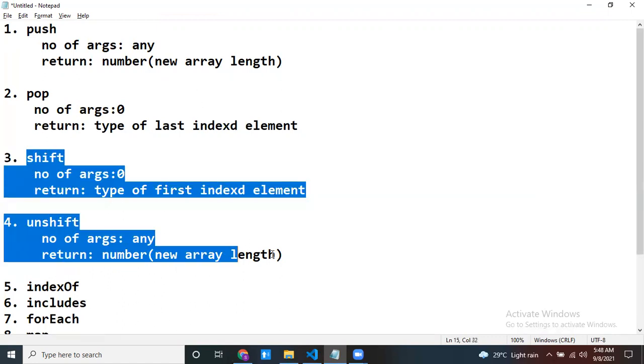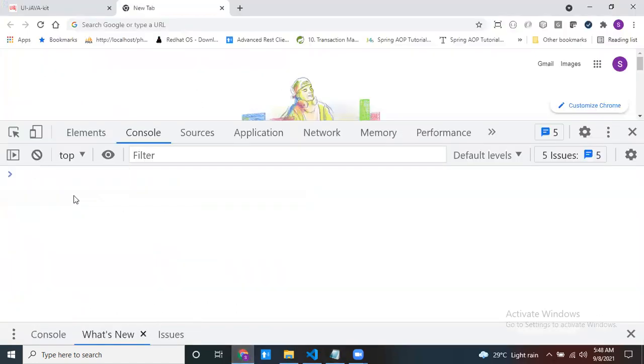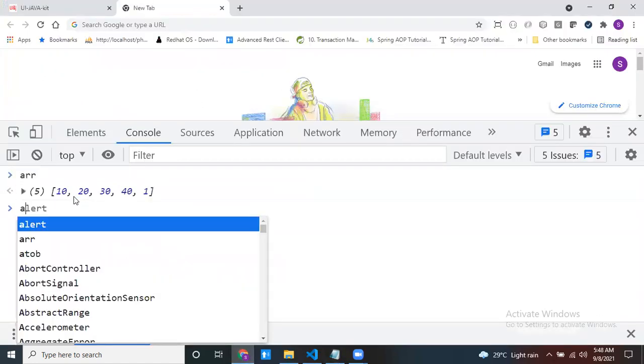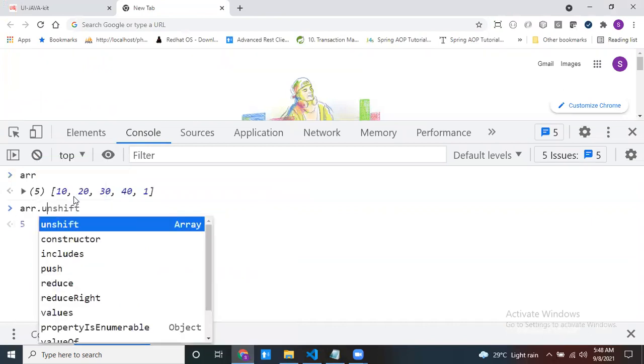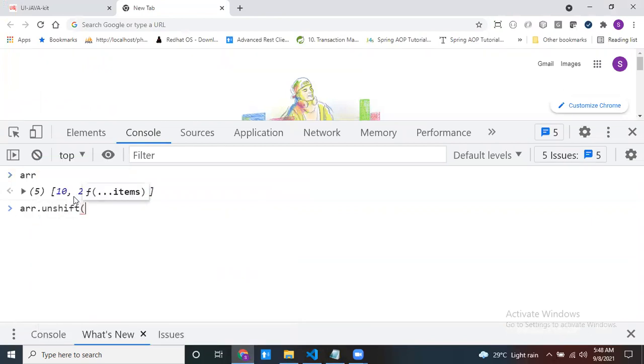So can we try these two also? Say this is my array. Array dot unshift. Now I'm going to add 2. There are 5 elements. Now I added 2, total elements 6. Return type is what? A number. That number is the new array length. Now where were these 2 added, at the first index or last index? Can you check it? Yes, it's at the first index.